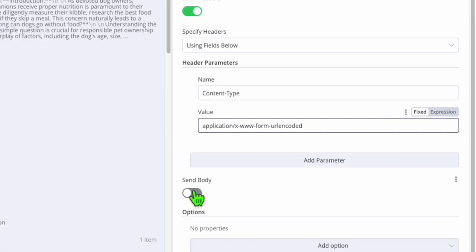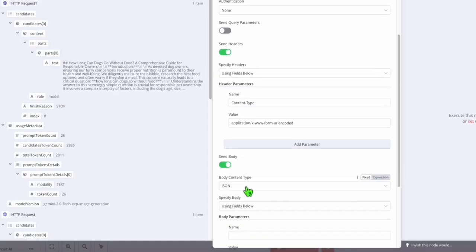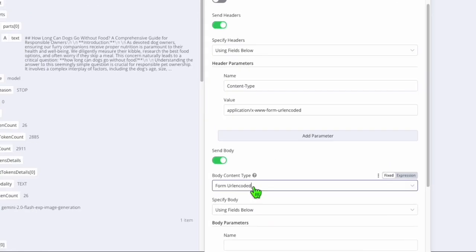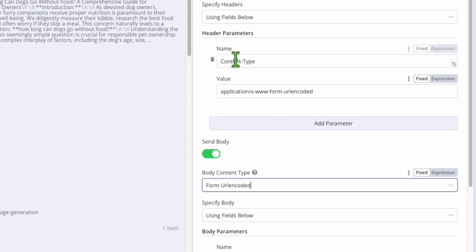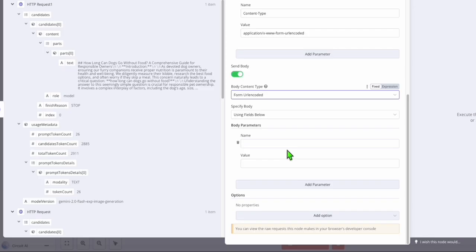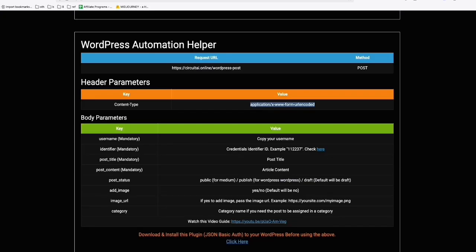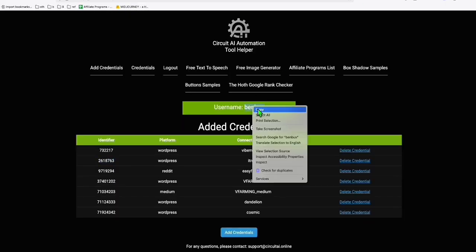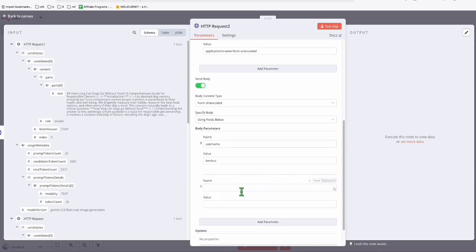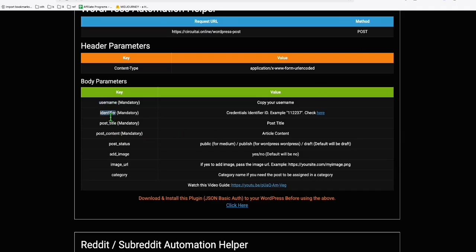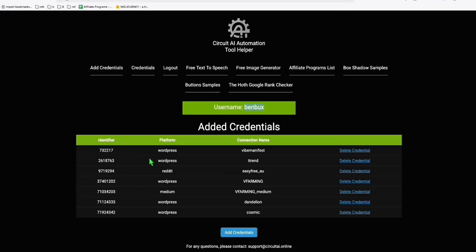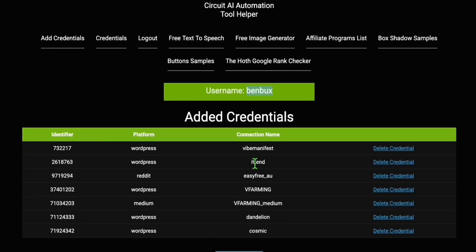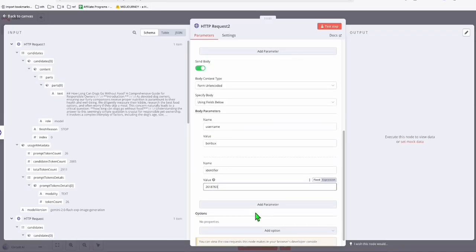And then toggle this send body. And the body content earlier was JSON. Now it should be form URL encoded because that's the content type we are declaring here in the header. Now we're gonna need several body parameters which we can grab from here. So we get the username, which is our Circuit AI Online username right here. Paste it right there. Add another parameter which is the identifier there, and then the value. Of course, you can add multiple WordPress sites here with multiple WordPress credentials. So we're gonna post here in our sample WordPress. Paste the identifier right there.